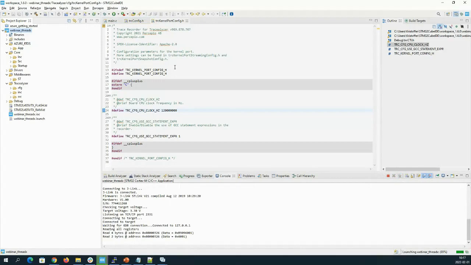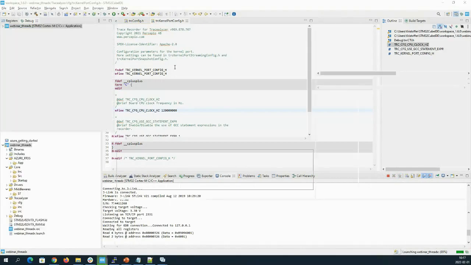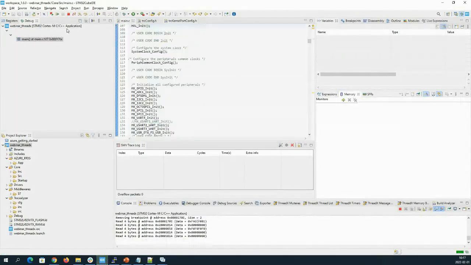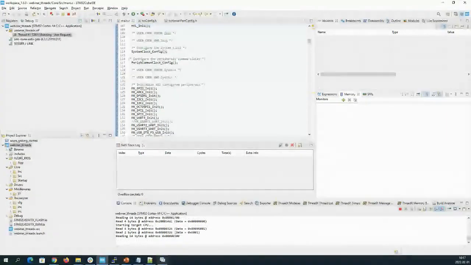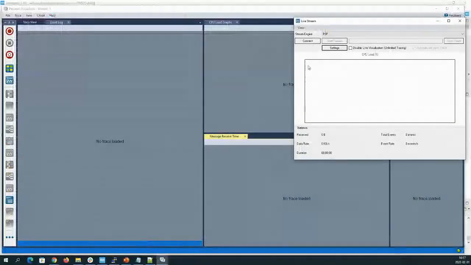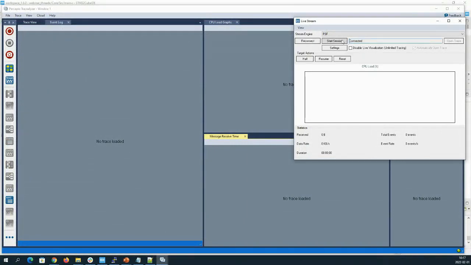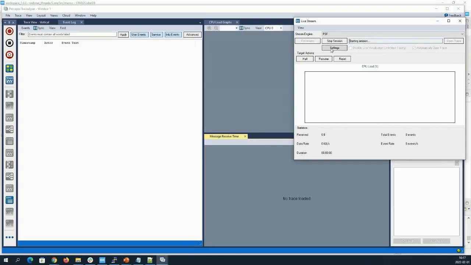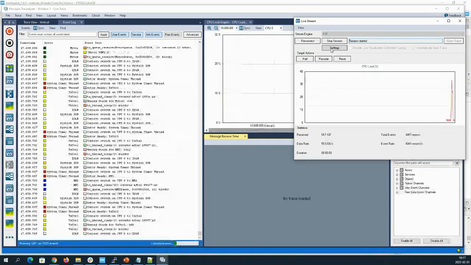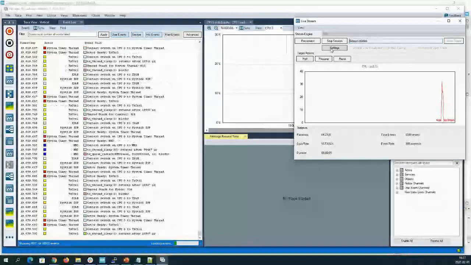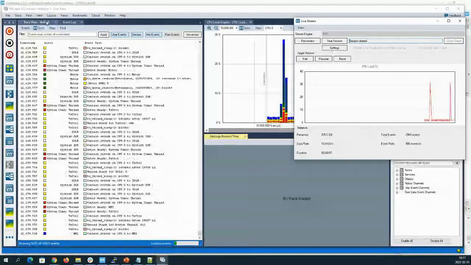So I will start the debug session and it will flash. And hopefully I've done everything correct, and I will just start the application and I will switch to Tracealyzer. So now we can connect to the J-Link and the target, but you don't need to have a debug session running at the same time, but it's possible. But I will start it. And as you can see now, the tracing starts.